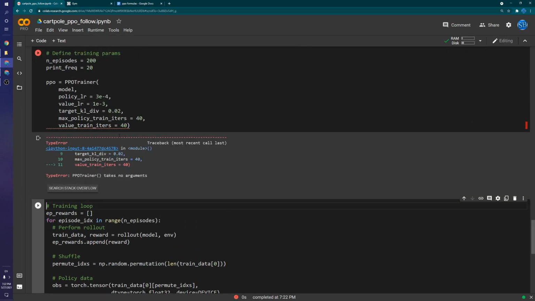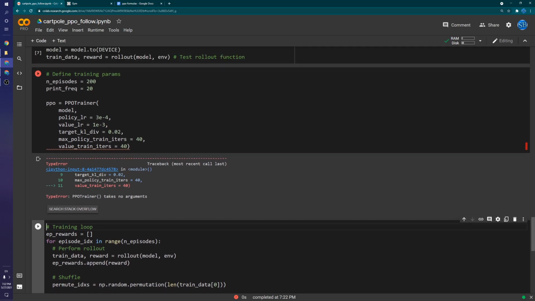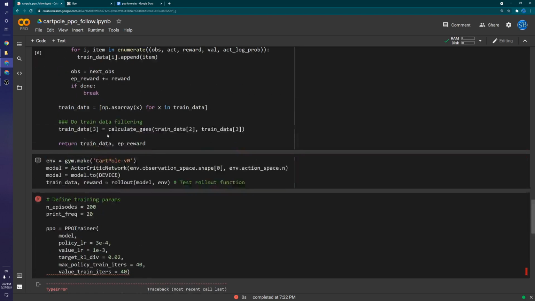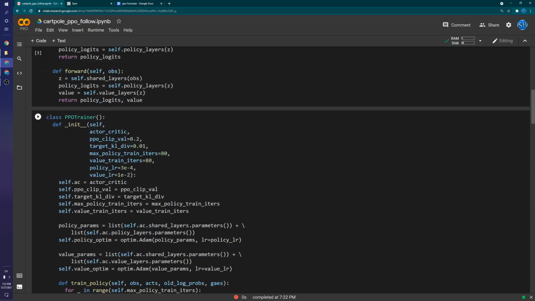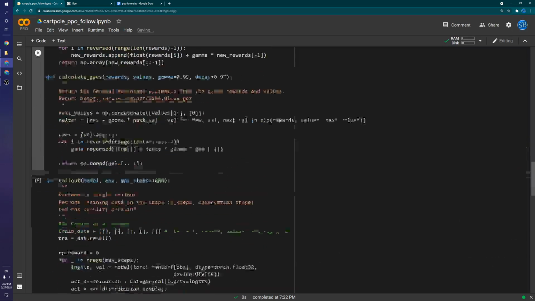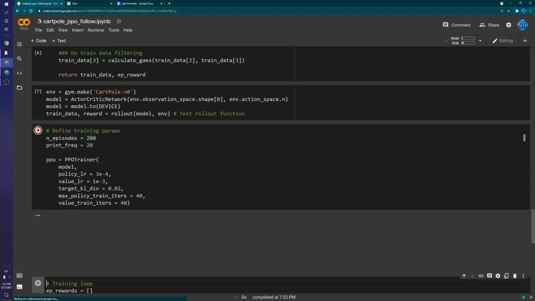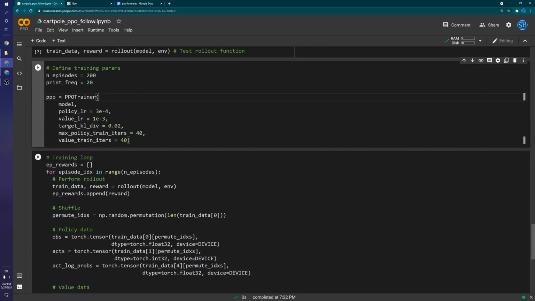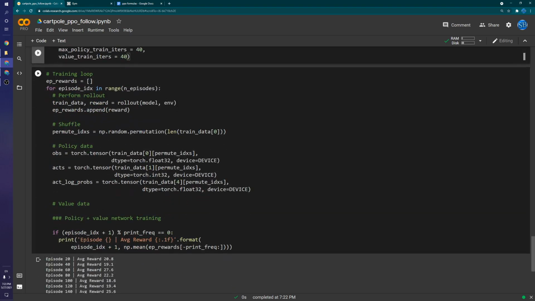And run that. Hopefully, PPO trainer takes no arguments. Oh no, what happened? What did I do wrong up here? PPO trainer. Oh, looks like I forgot that. Let's try this again now. Awesome. So it looks like that's good. So back down here, we have essentially everything instantiated. We just need to do the training now and format this data.